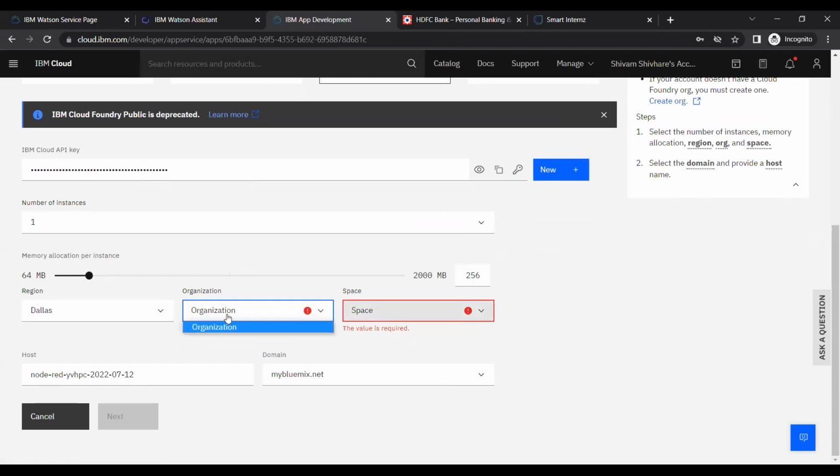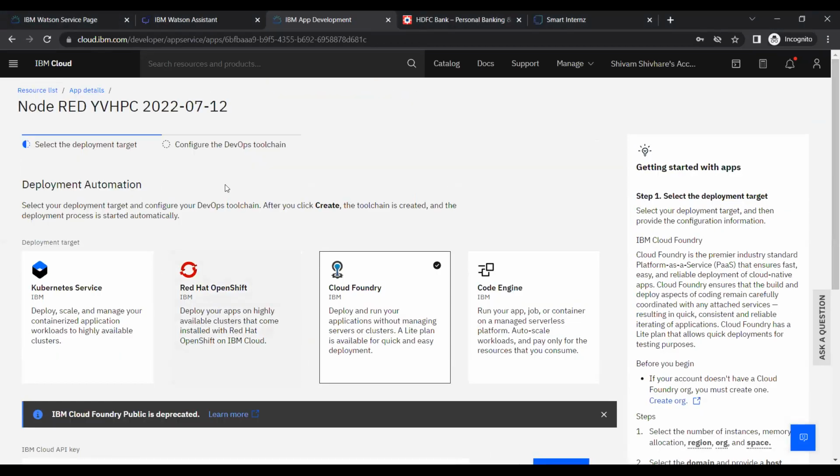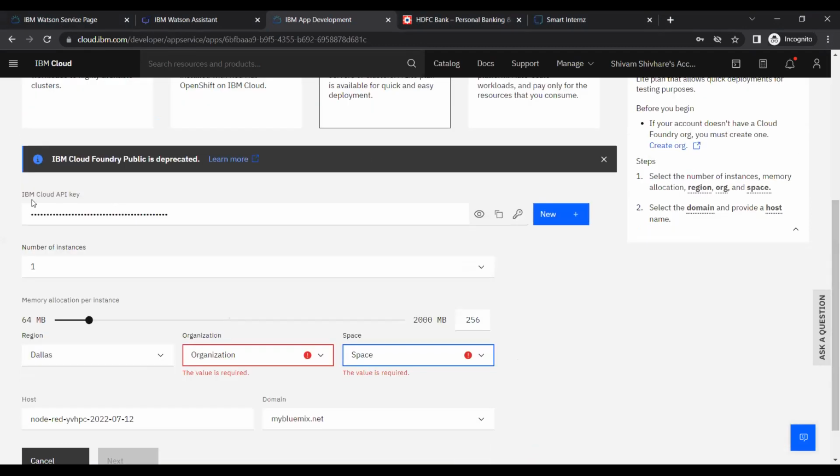The value is required: organization and space. So organization and space is not there, correct? This option isn't available for this account type. Upgrade your account to continue. Please go to Node-RED, then click on deploy your app. You will be redirected to this page. Select Cloud Foundry, scroll down, simply select IBM Cloud API key, number of instances as 1, memory allocation as 256. You can increase or decrease the memory allocation based on your usage.